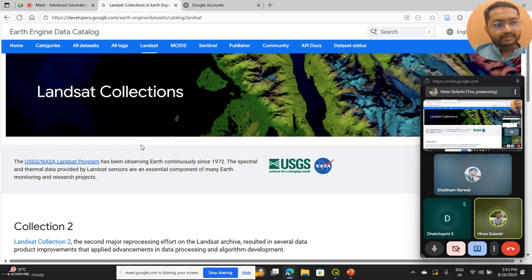High resolution imagery for Indian cities, I think it's not available, but 1 meter resolution is available. That is available every month.